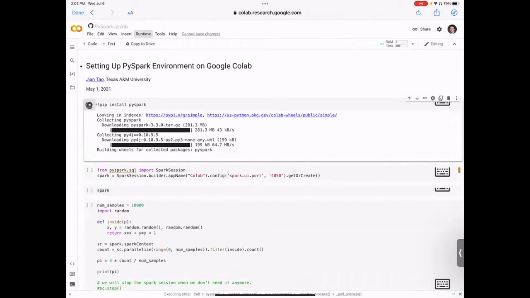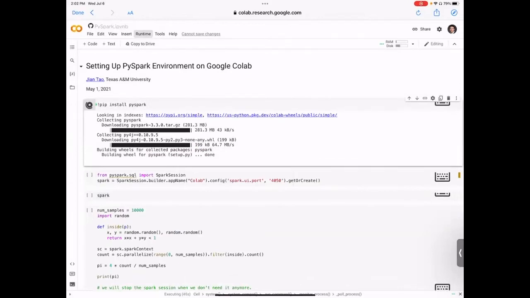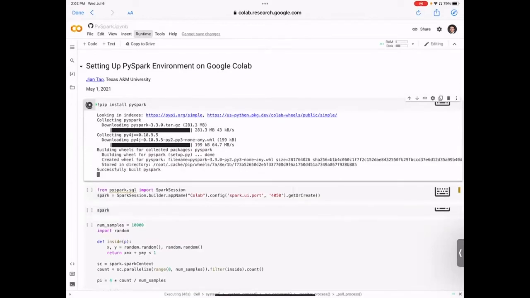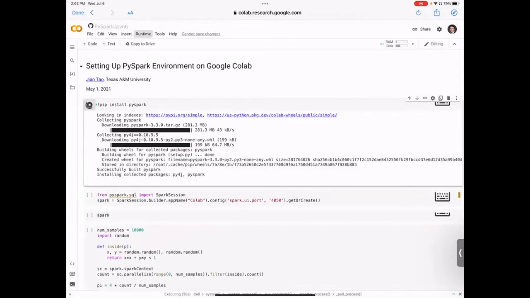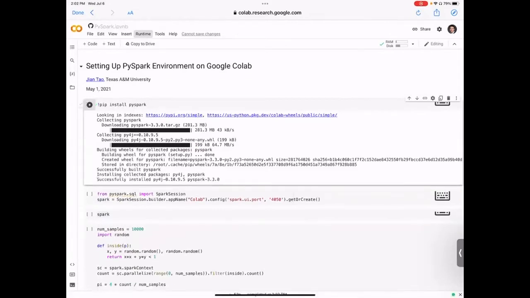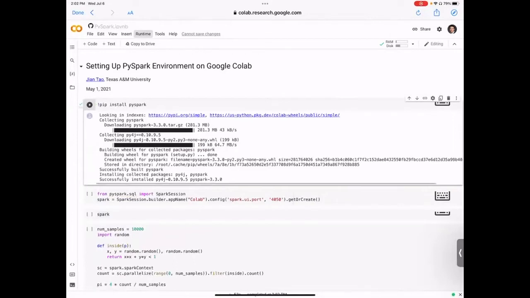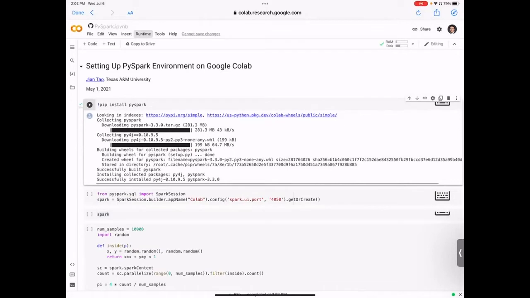But after you close this Google Colaboratory Jupyter Notebook and close the session, when you log in the second time, you need to install this one more time. But fortunately, this package is not that big. And also, as you can see, the network on the Google Cloud is pretty fast. When it tries to download this PySpark and all the packages, the speed is pretty good. The network bandwidth is pretty high.